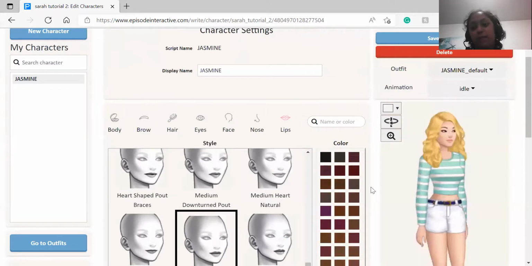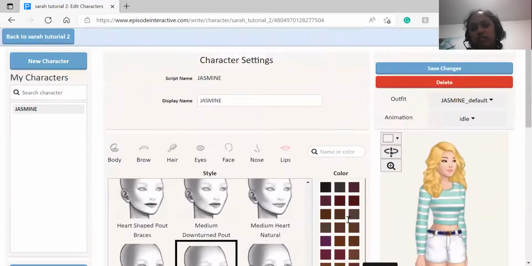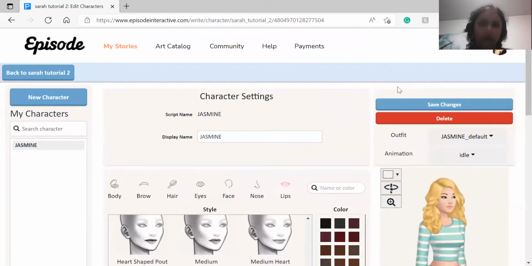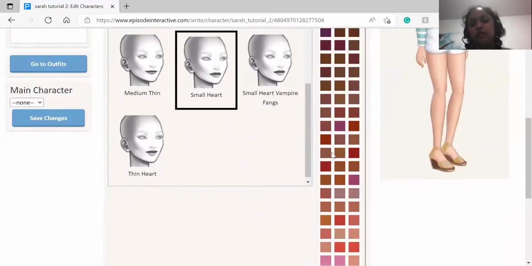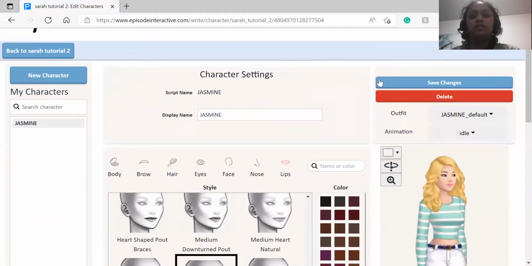Ooh, that looks way better, I think, guys. Perfect, and I think the lip color is perfect. Okay, you can just choose a lip color right here, guys, whatever you want, but I think it's perfect. Okay, and I'm gonna hit save. Perfect.